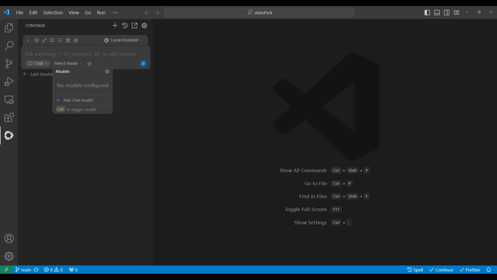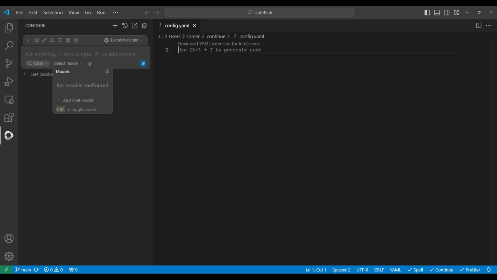Each assistant's interface is defined in a YAML file. So if I click this little gear icon next to models, it's going to open up the configure file for this local assistant. At the moment there's nothing defined, there's no LLMs that it's connecting to. But that file exists in a directory under, at least on Windows, users, my username, .continue/config.yaml, and I haven't got anything defined.